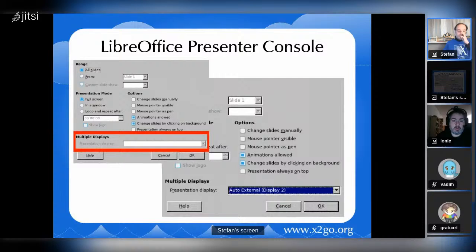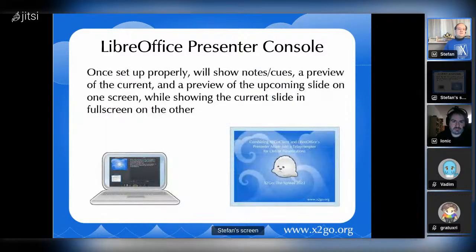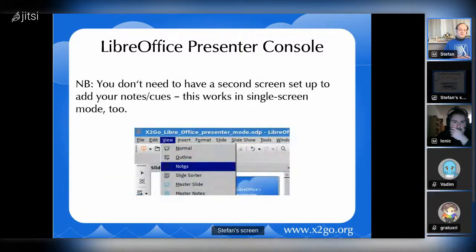Here you can see what it looks like when it's not available versus when it's enabled. Once set up properly, it will show you your notes, a preview of the current and a preview of the upcoming slide on one screen, while showing the current slide in full screen on the other, which usually is the projector or the screens next to a stage. Note that you can always add and edit your notes with only one screen attached. That feature is always available.